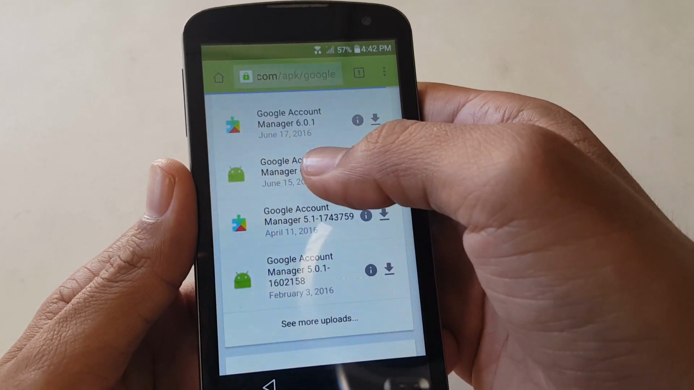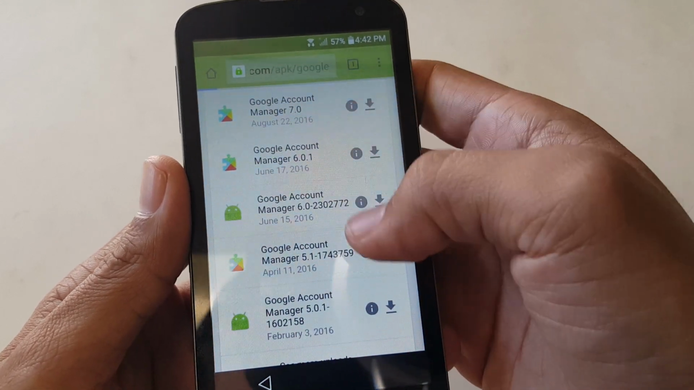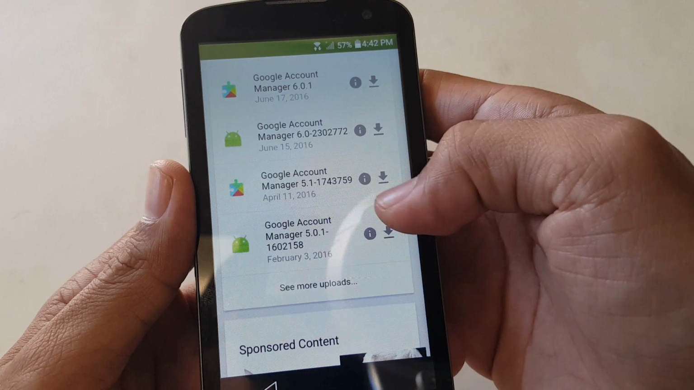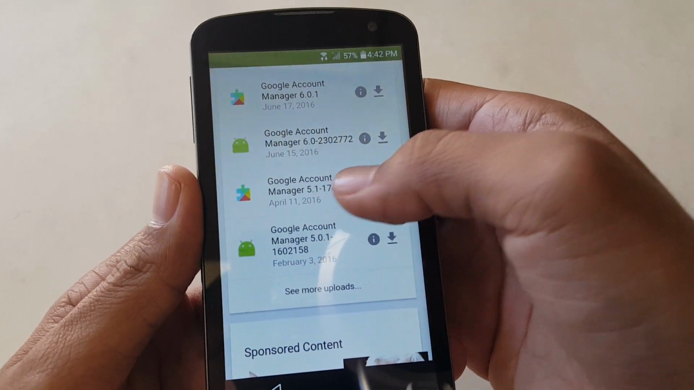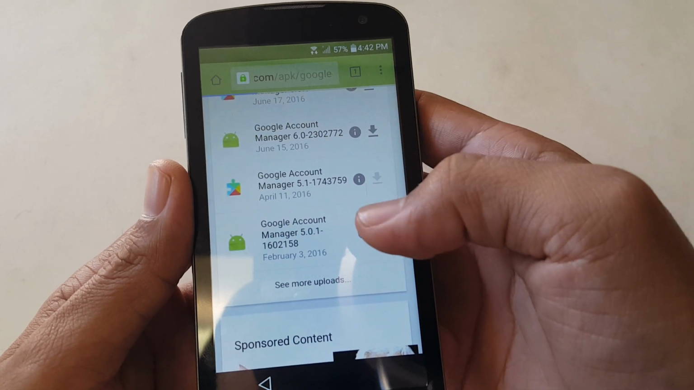Now if it doesn't, you can go and try 6.0. After 6.0 it's not going to work. 7.0 is no longer going to work. So it's going to be any one of these. But I already know this is what I'm going to use. It's going to be the 5.1. Feel free to try that first. It should go through.